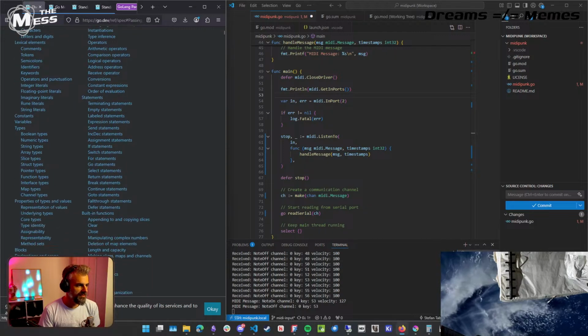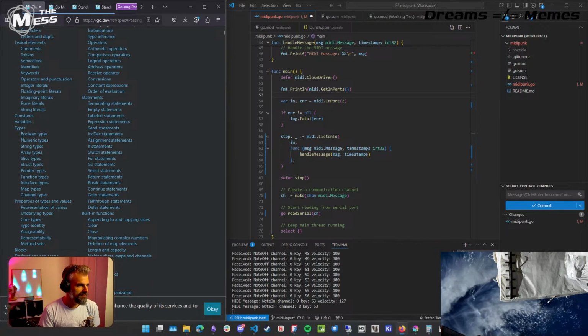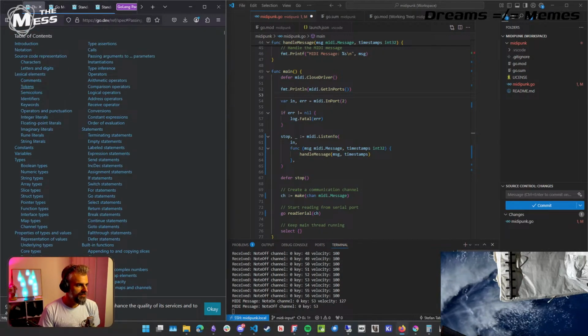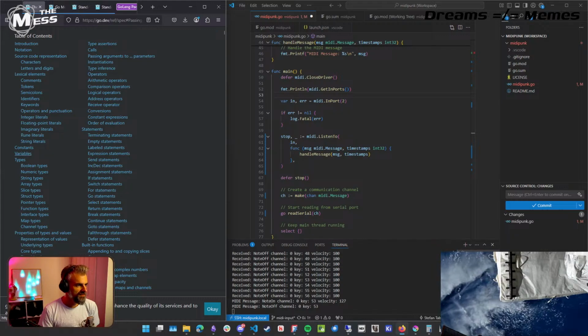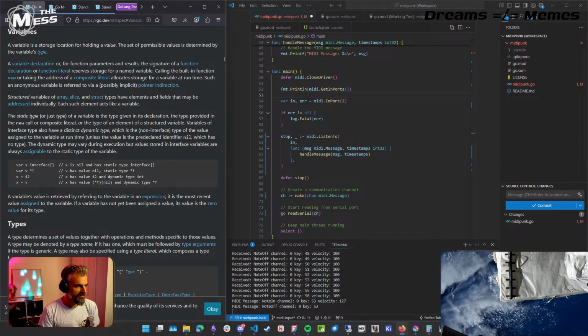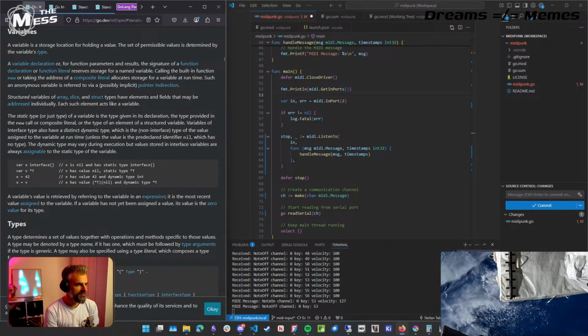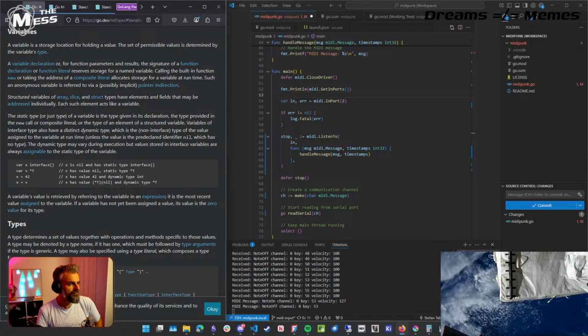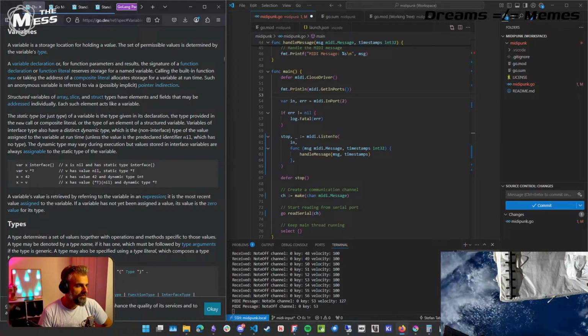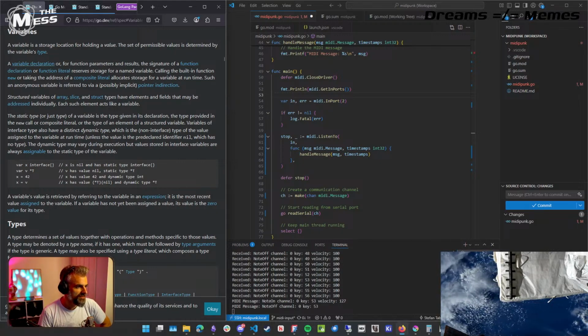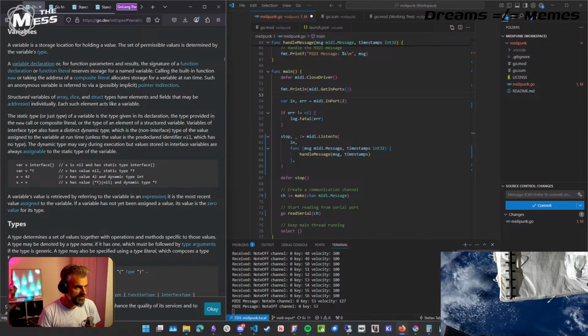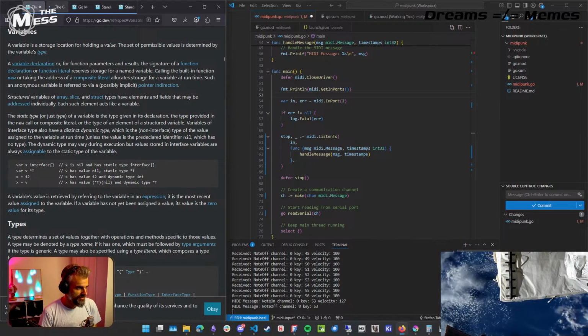Okay, so it should be defining variables, I've already read this. The set of permissible values is defined by the variable's type. A variable declaration, which has its own link. Interesting.